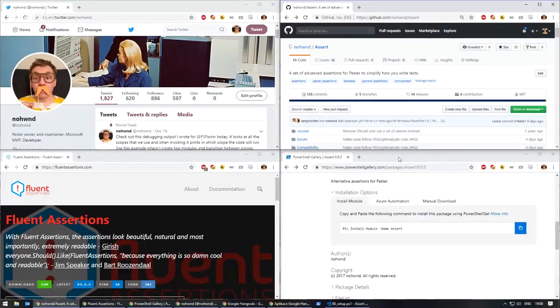Assert is a module that is a collection of assertions for Pester, and it's highly inspired by Fluent Assertions, which is an awesome .NET library written by Dennis Doomen. And I use this library on every C# project, and I greatly miss it when I write Pester tests. So the Fluent Assertions library is right here. You can look it up if you write C# code and C# tests. It's really great.